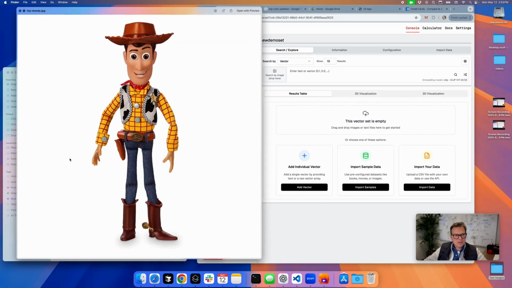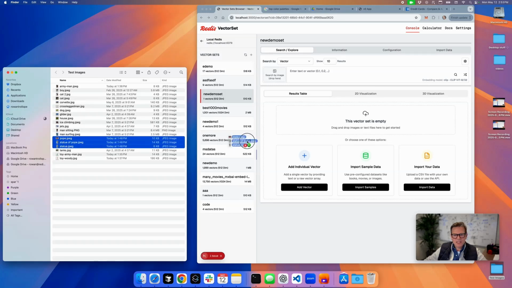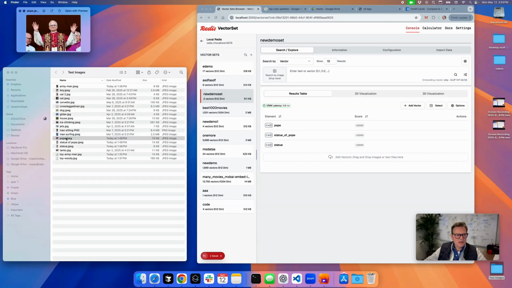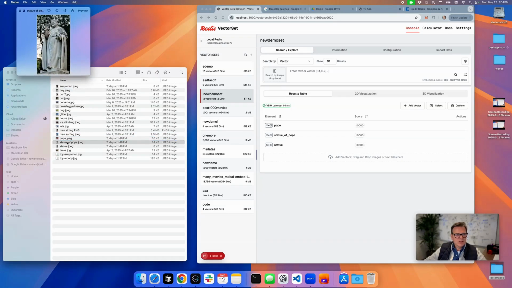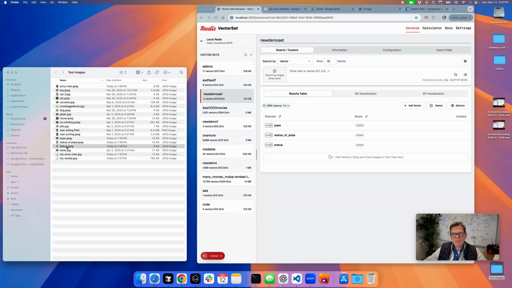You can see I've got a toy, I've got an army man, I've got tanks, all kinds of different things. And I'm going to do, let's see, we'll start with Pope, statue of the Pope, and a statue. We'll add those three. So just to show you what those look like, there's the Pope, there's a statue of the Pope, and then there is a statue, not of a Pope.